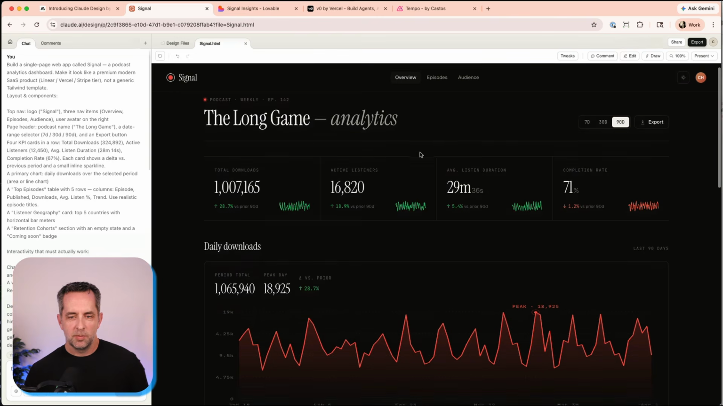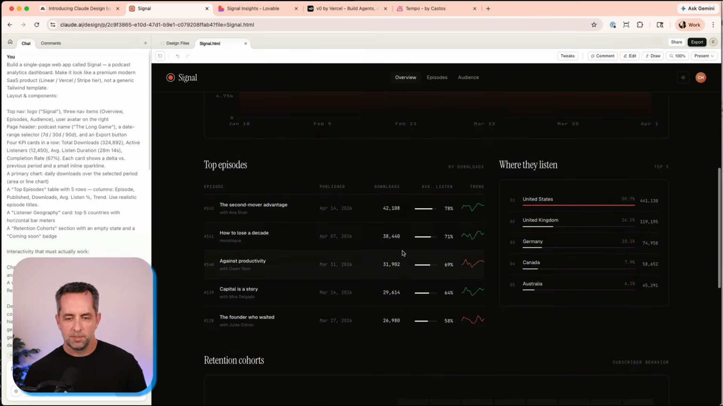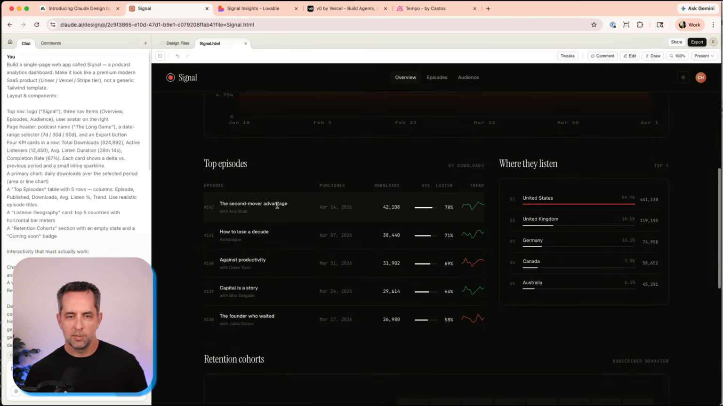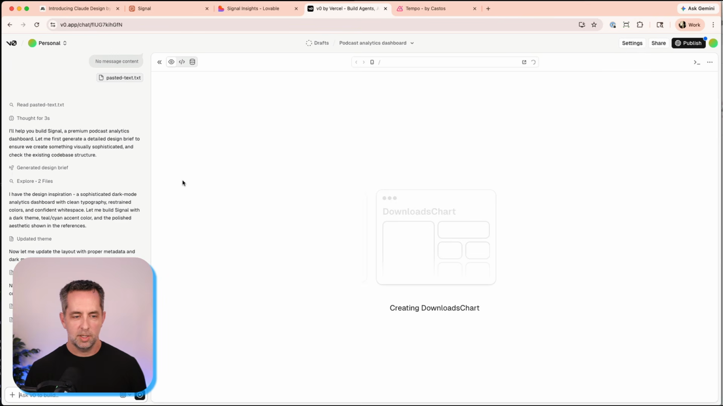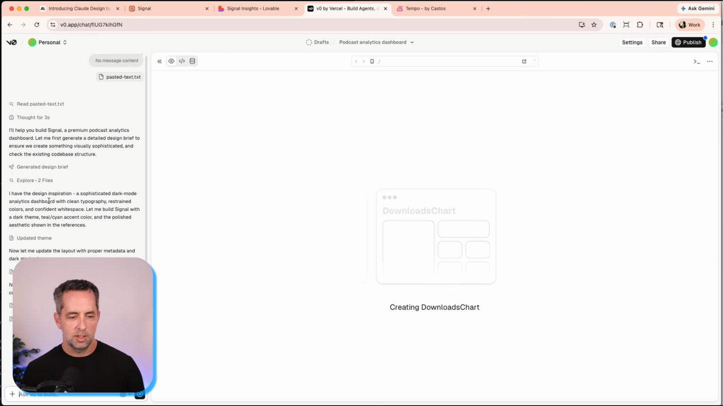And we have dark mode as well, which is probably what I would default to. And this looks great. Cool. Okay, so let's check in on Lovable and see how it's doing. Okay, it's still chugging along. Let's check on V0 and how it's doing. It is also chugging along.